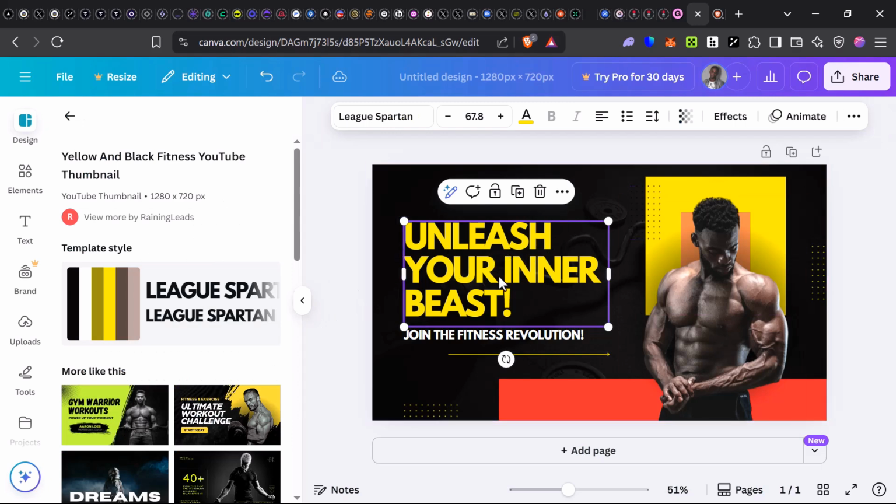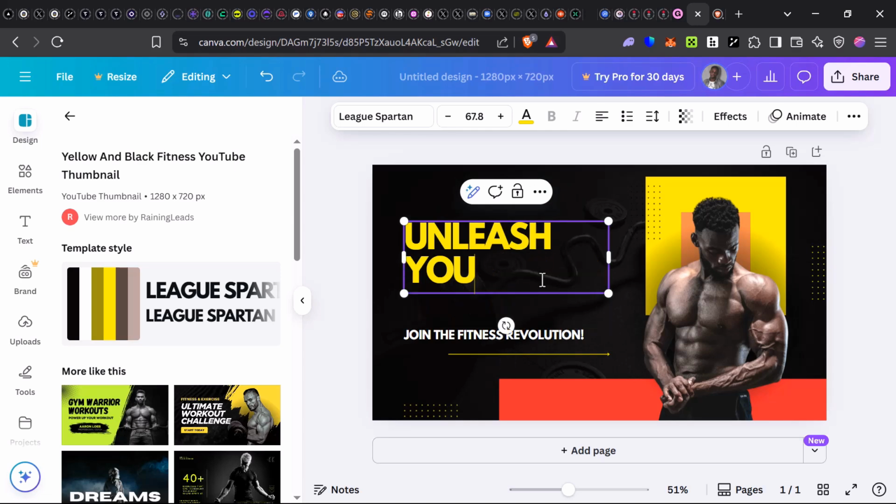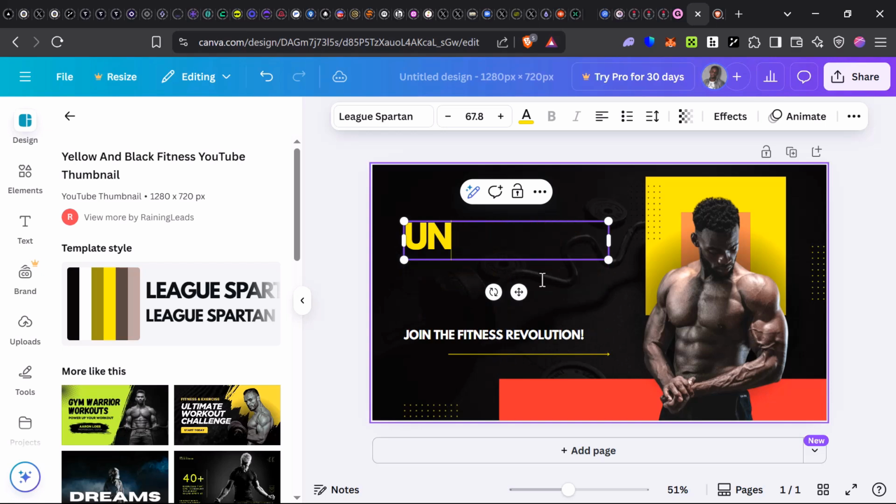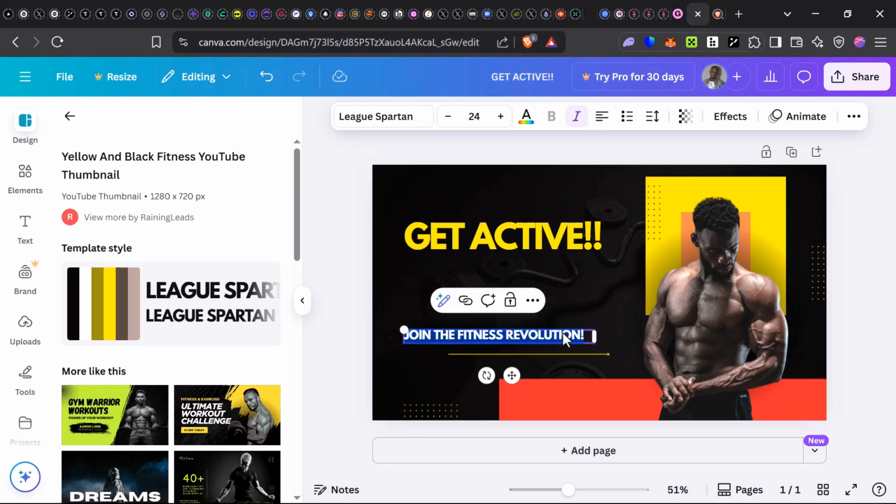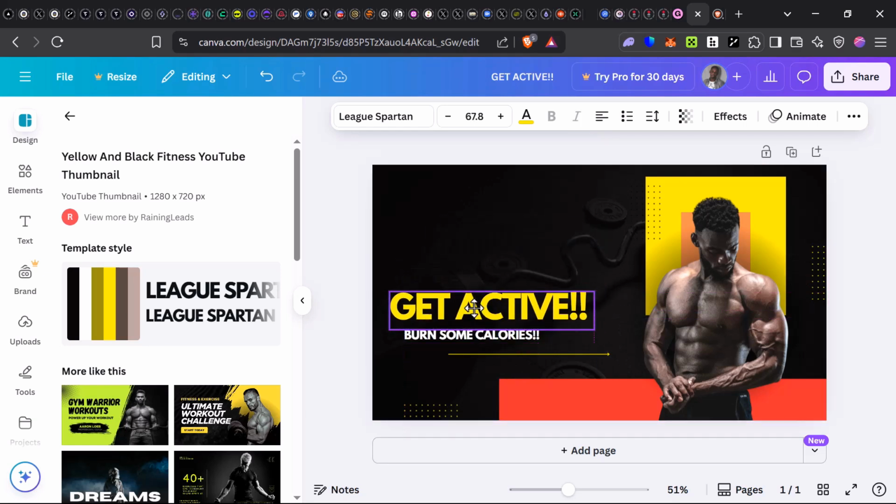And then for the text, like I said before, you go ahead and enter text. So it says here, unleash your inner beast. Let's use something that isn't generic, something that's not a template. Let's go with, all right, let's go get active and join the fitness revolution. Calories. Just drag this to fit.